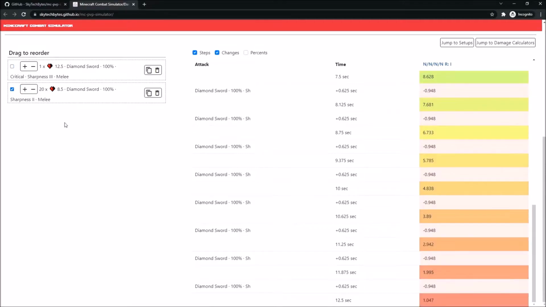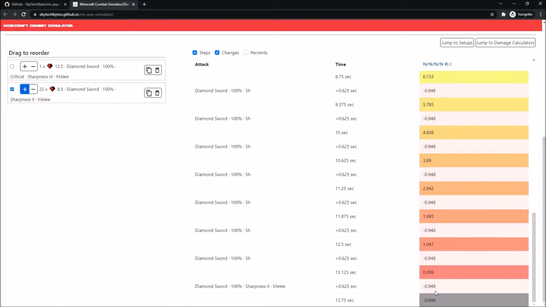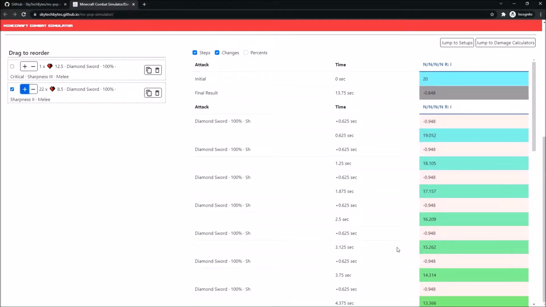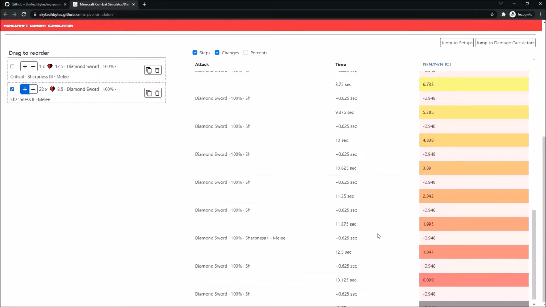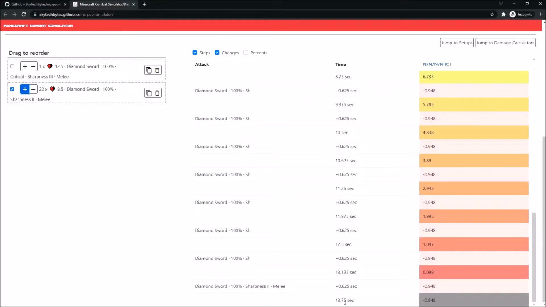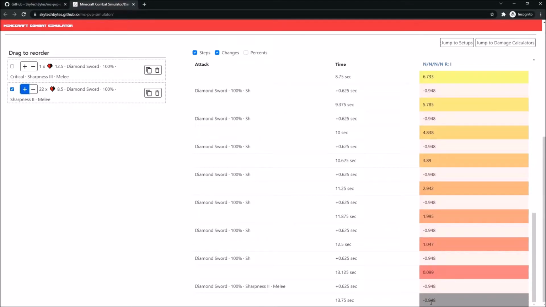Well, I can uncheck that. It will actually take 22 hits with a fully charged diamond sword with sharpness 2 to get me to die, essentially. And the fastest that could occur would be in 13.75 seconds. The fastest, not necessarily how long it would take, but if you timed it perfectly, this is how long it would take.